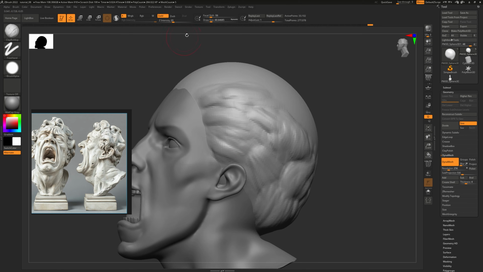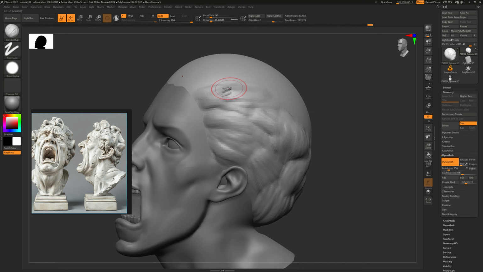I'm going to turn the Z intensity up for this brush because I want to be able to add material a bit faster. And we will start to bulk out some of these areas.